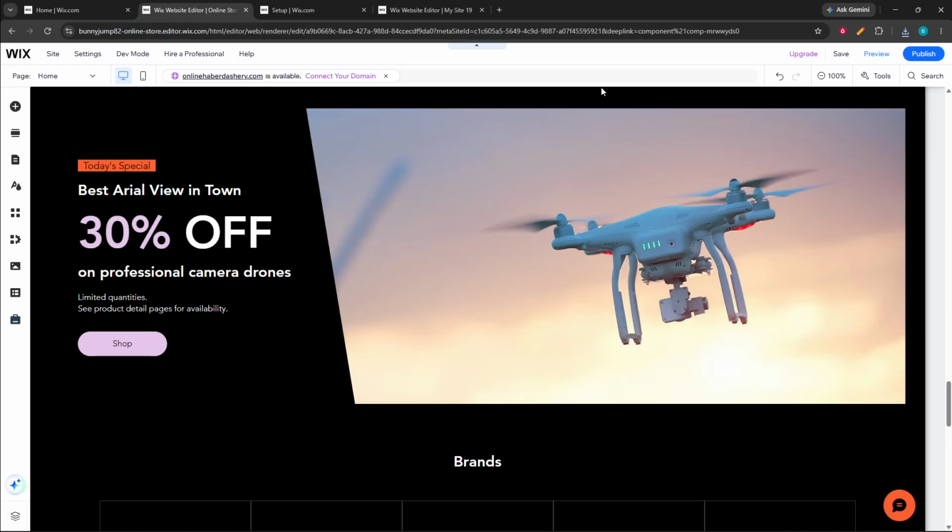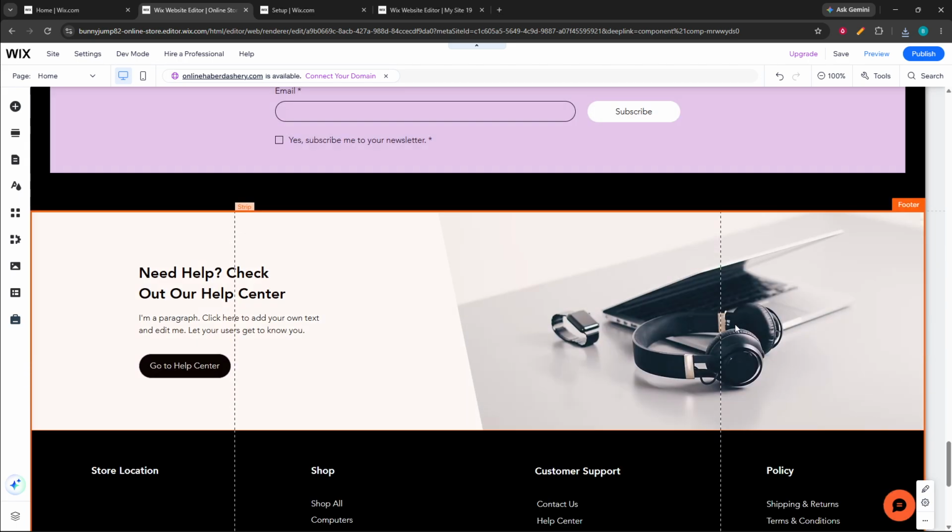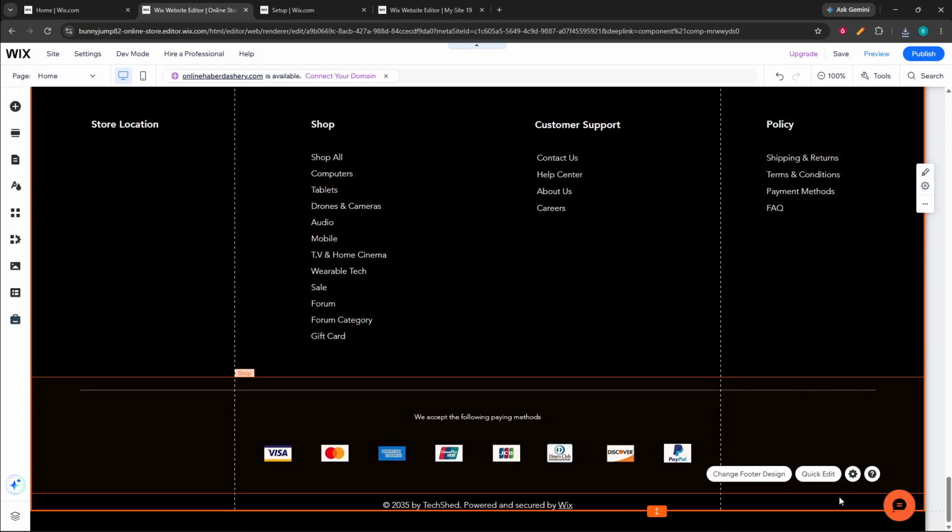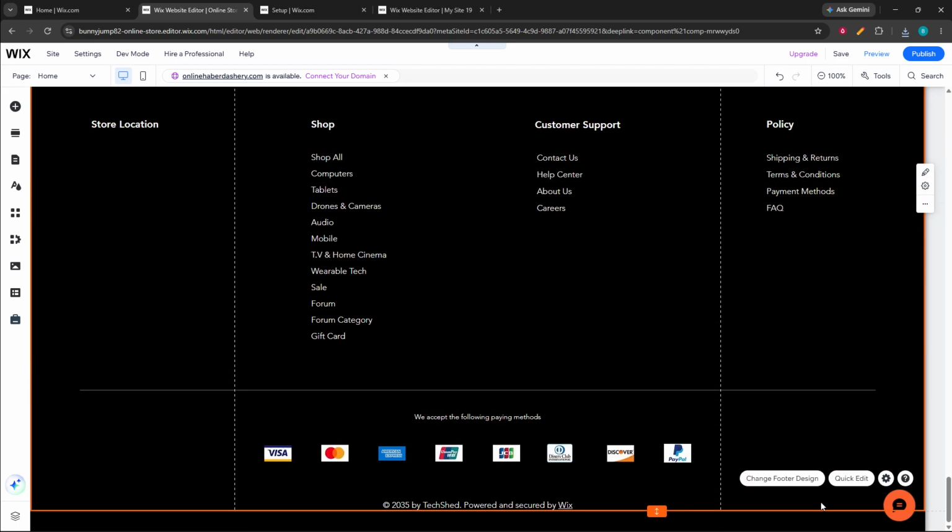Next, scroll down to the bottom of the page and click on the footer section. This will let you work directly with the area that appears at the bottom of your website. After selecting the footer, click Change Footer Design.